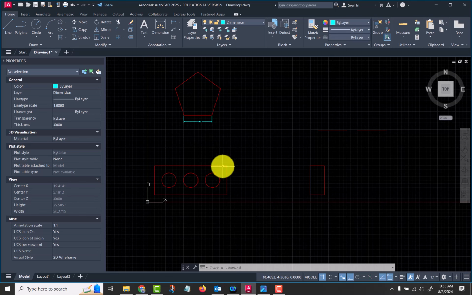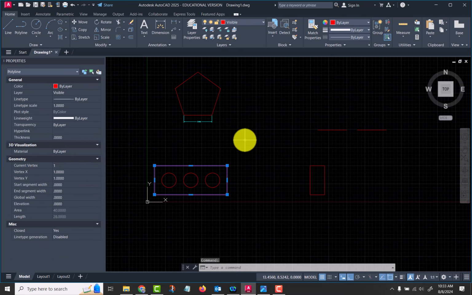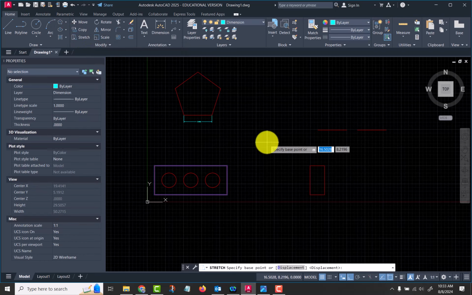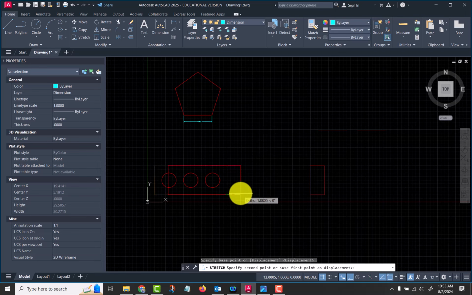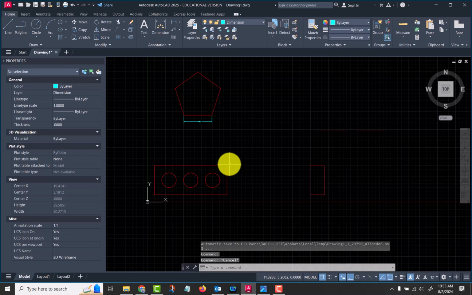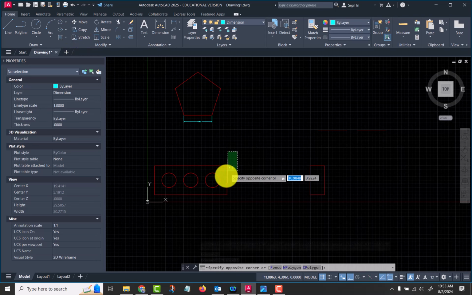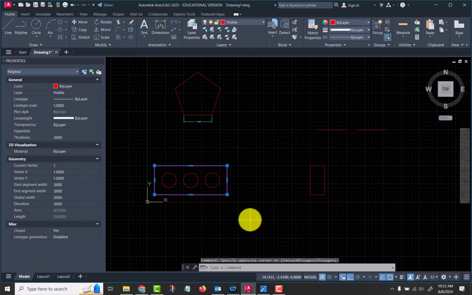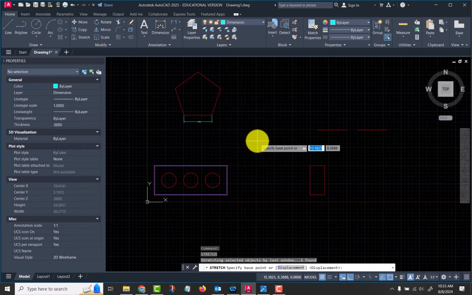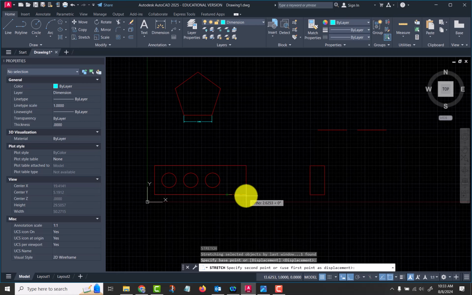So I've got a rectangle drawn here, a polygon, and I'm going to use the stretch command. I've selected that, and I want to select a base point. Let's go back again. Let's say stretch, and I'm going to do a crossing boundary over that, and enter. Now my base point there, there we go.